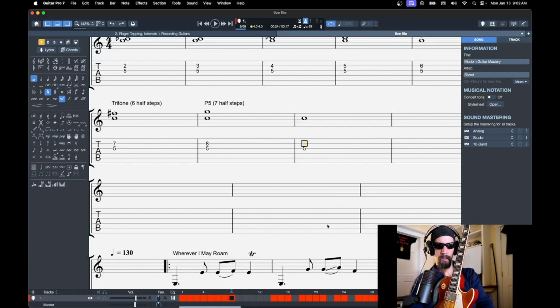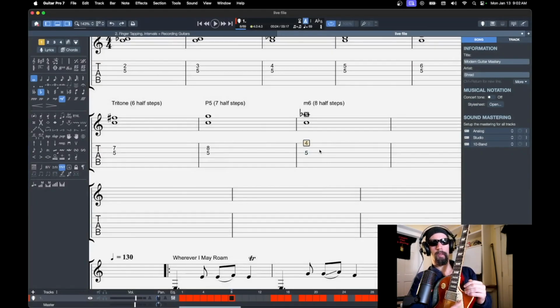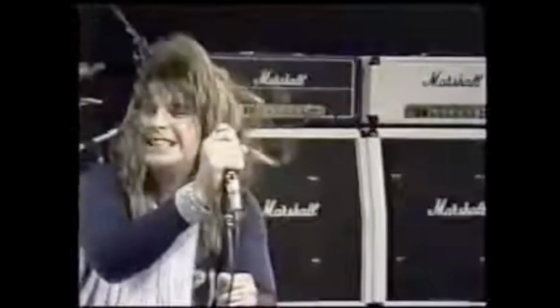Whoops, let's get the C there. And we're going to flat that. And we have a minor sixth interval. I love this one. Just a melancholic sound here. It's just full of rich emotion. And we have the M6, and this is going to be 8 half steps. And the song you can use to remember this one is Ozzy Osbourne's Crazy Train.